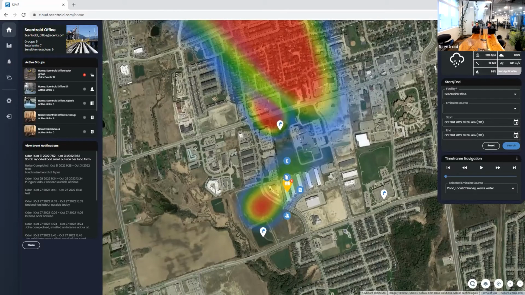And now we've got some general information about what's happening in this area. You can't really see outside, but if you look out our window, it is currently raining, as you can see in our weather panel too. It is picking up local weather data just to help us with some of these calculations. And what we're looking at now, just for our timeline navigation, we've selected our facility, which is our Scentroid office.